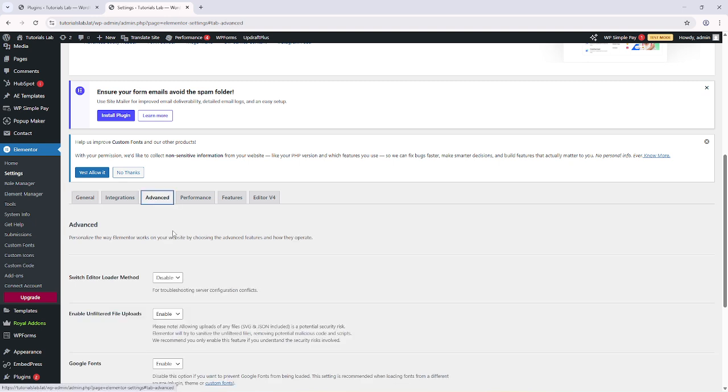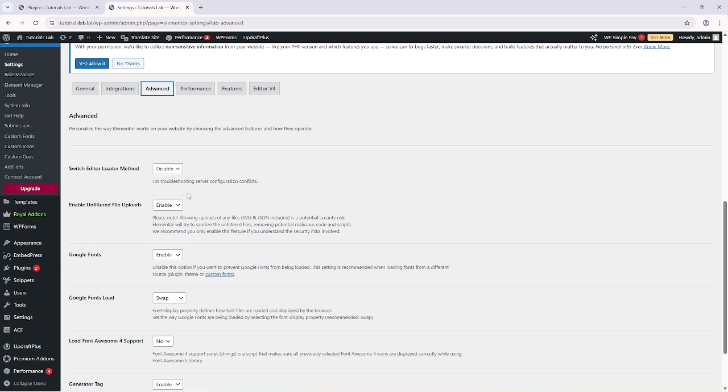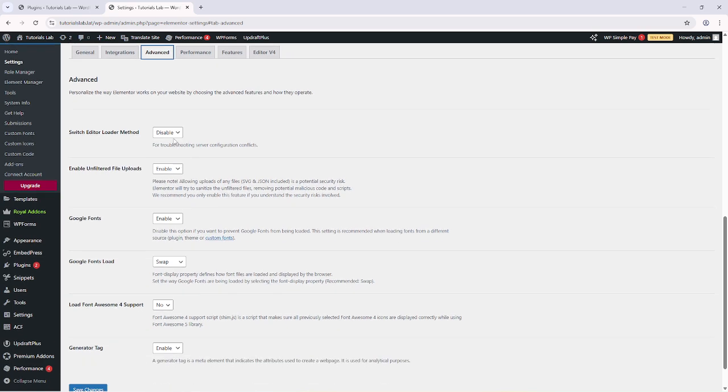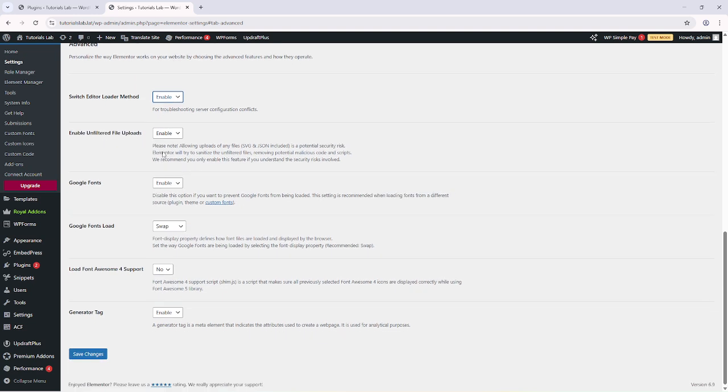Here you'll find several technical options that control how Elementor operates. Look for an option labeled Switch Editor Loader Method and enable it by toggling the switch or checking the box next to it. This feature changes the way Elementor loads in your browser and can bypass loading issues caused by certain server configurations or conflicts with other plugins.